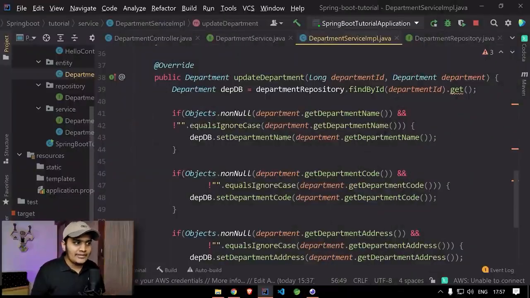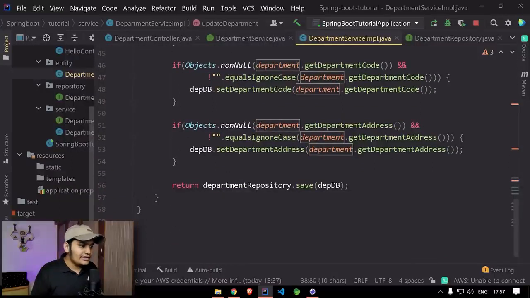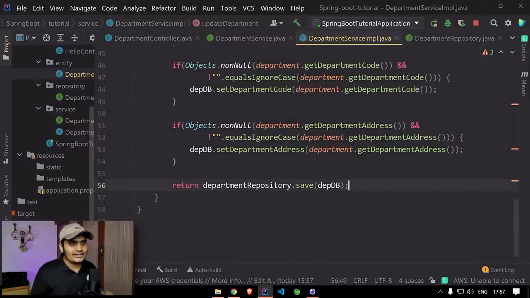We took the value from the database, that is depDB over here, and whatever the input parameter that we got from the endpoint as a request body, we are doing the null checks and blank checks for all the values. Whichever are not null and not blank, only those we are updating to the database. The rest we are skipping. And at the end we are just calling the save method of the department repository. So that's it. So let's check it.